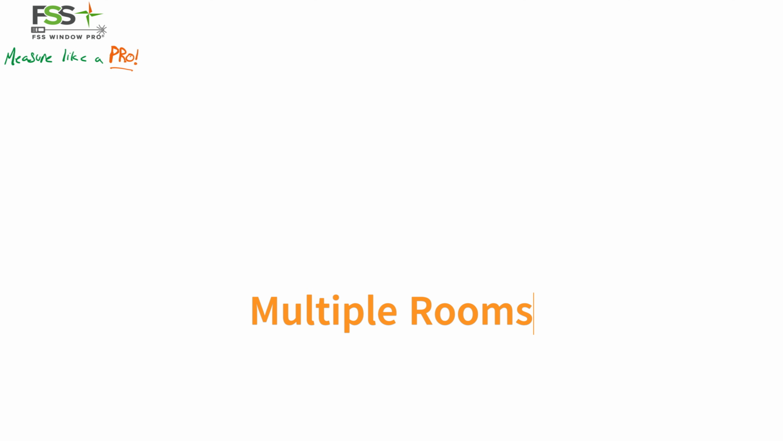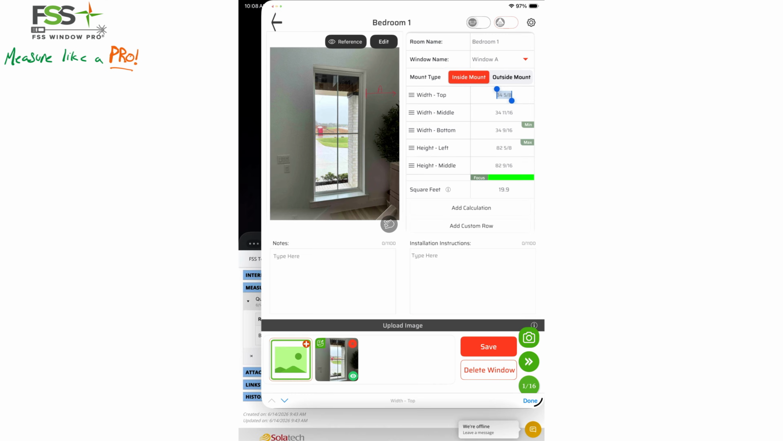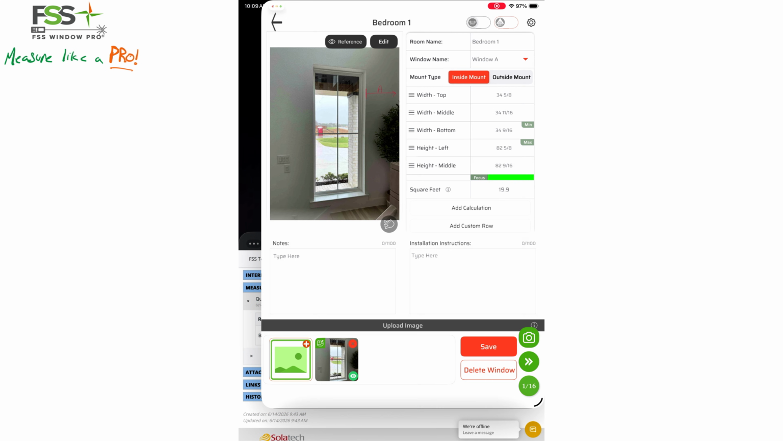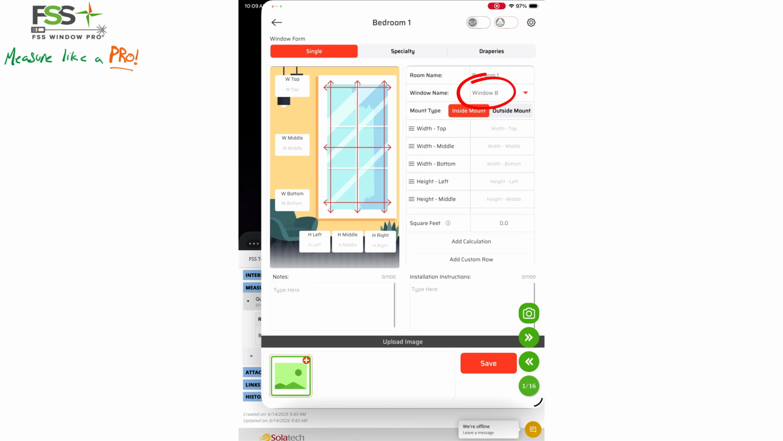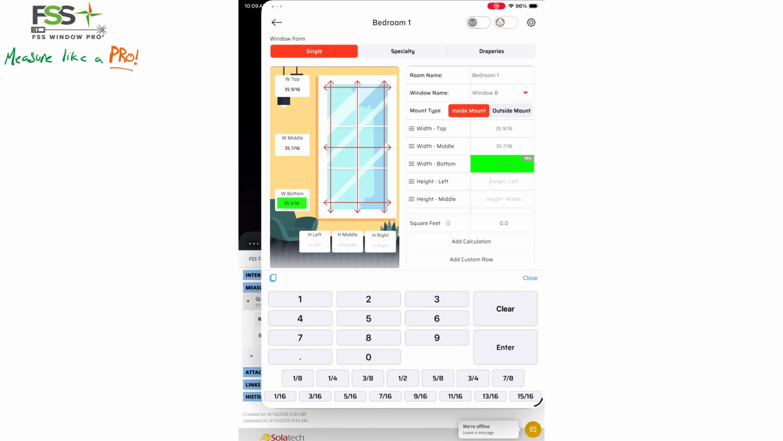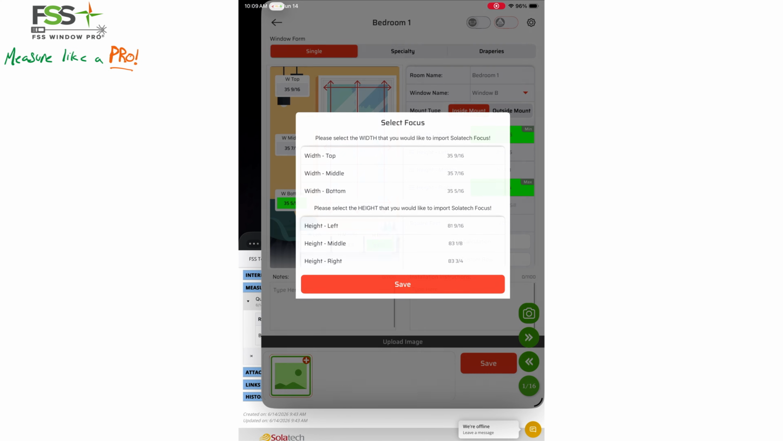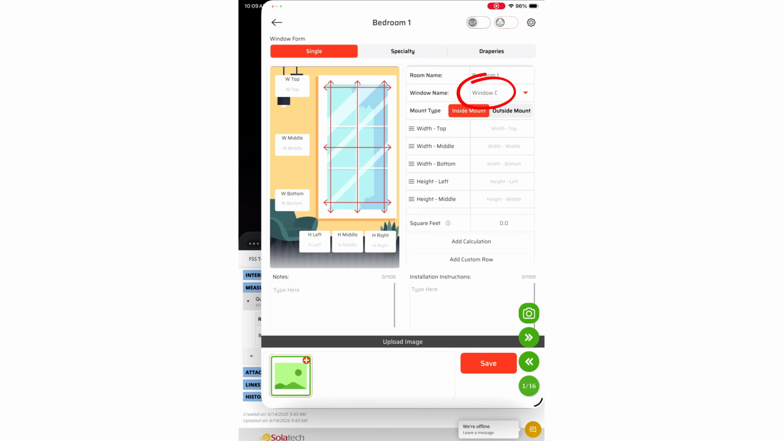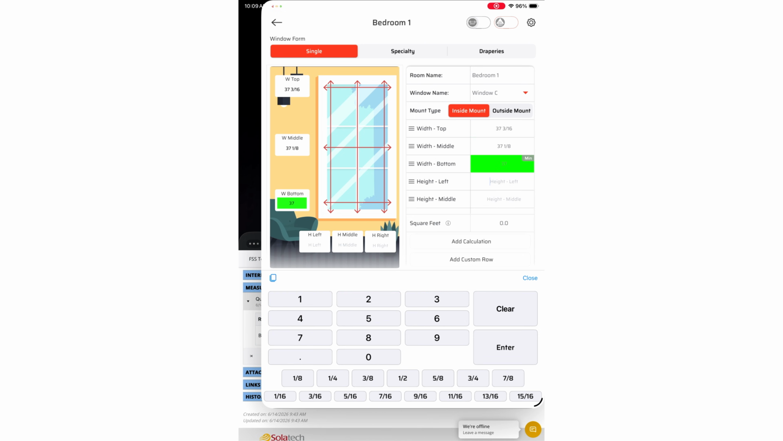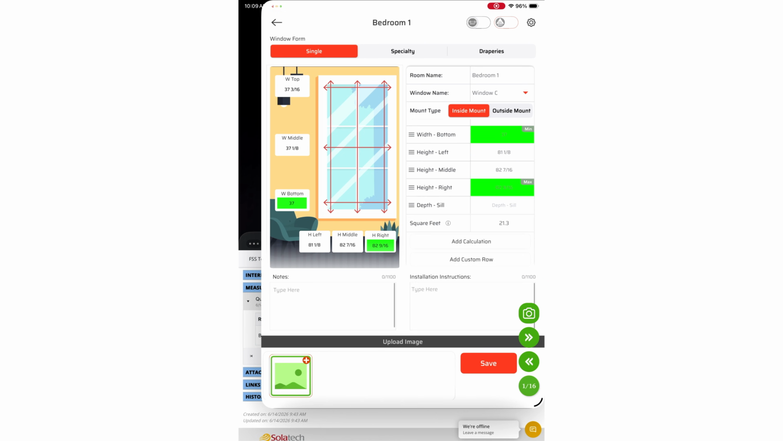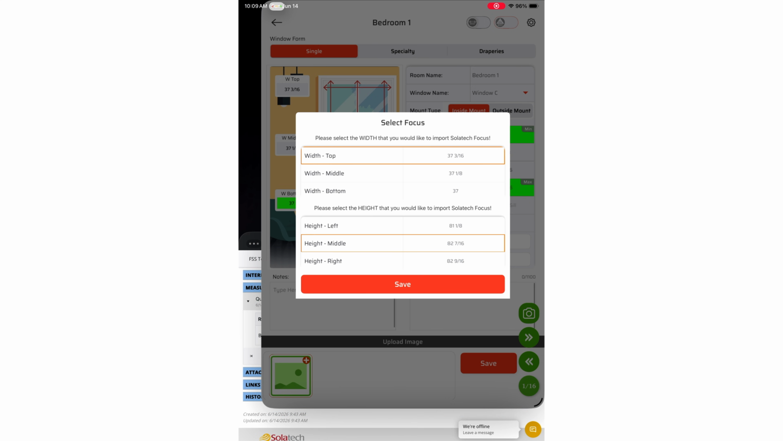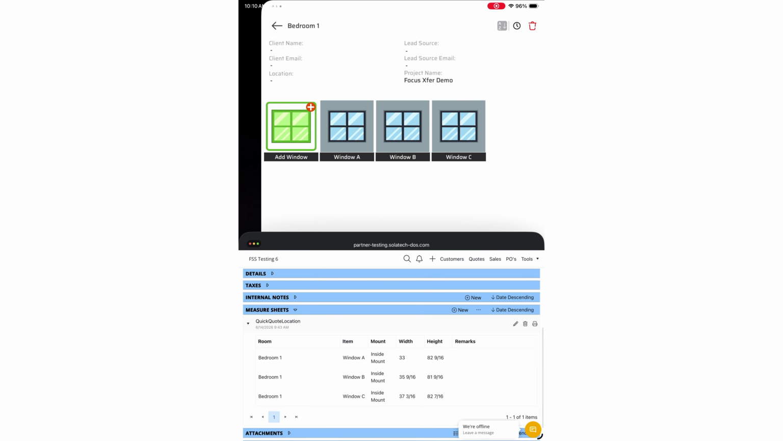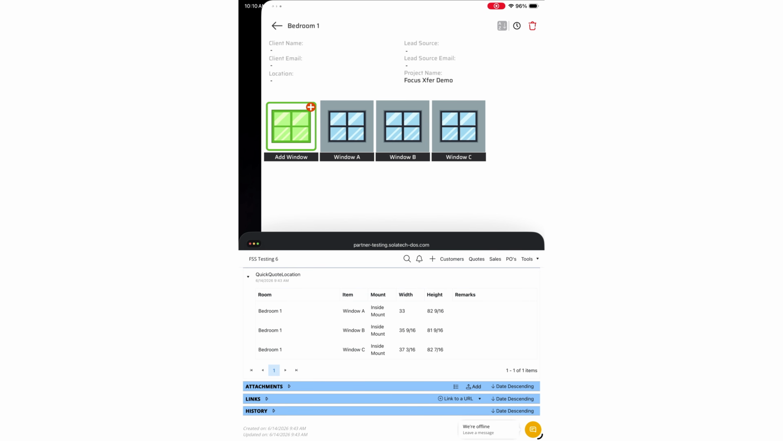What about measuring multiple windows? The FSS Window Pro makes that process fast and efficient. After saving a window, simply tap Save and Next. The app automatically increments from window A to window B. Capture your measurements, save. Choose your Focus dimensions. Move to window C, capture, save. Select, continue. With extreme speed and accuracy, we've documented 3 complete windows in the same room. Refreshing Focus shows windows A, B, and C populated with their associated measurements.